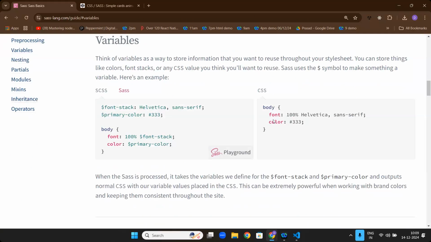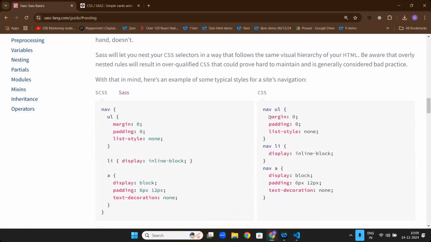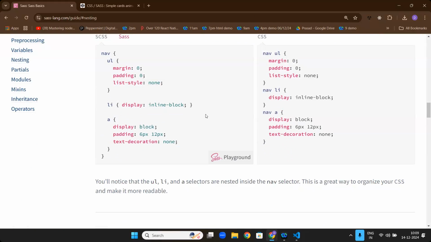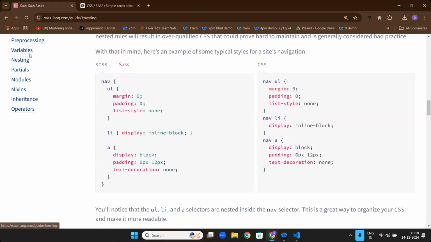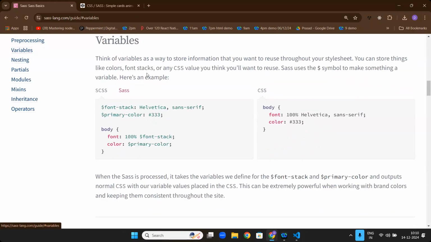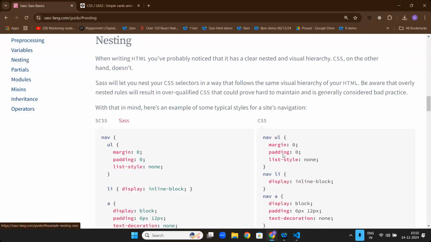Declaring variables will be with a dollar sign. How do you declare a variable? Dollar. Dollar will be the variable, sir. And nesting. See, understand the screenshots one by one. First one, variables. If you write dollar, it will become a variable. Next, nesting. Only a few concepts, sir.